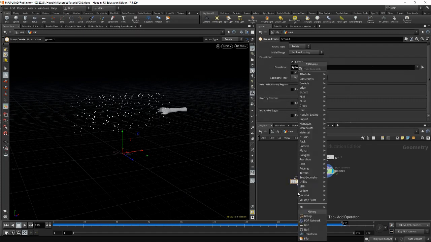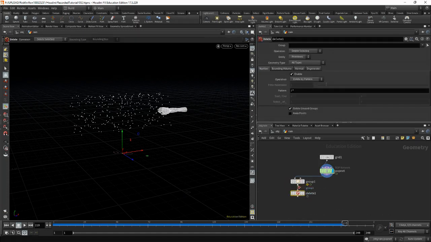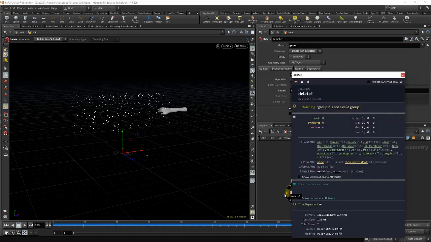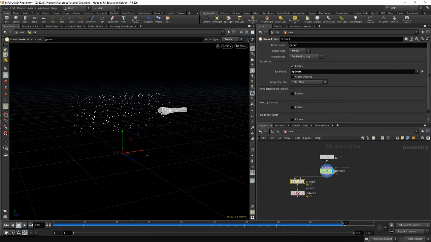So we need to delete everything but them. So delete non-selected. Okay, apparently group 1's not valid. What have I done wrong? Set to points, blah blah blah. Delete group 1. I think it's jump cut time again while I figure this out.